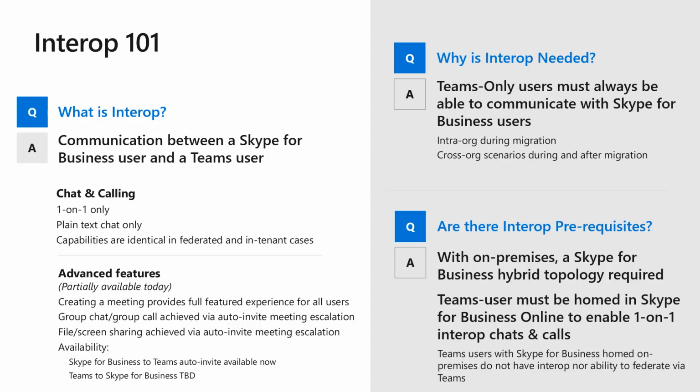Absolutely. When we're looking at an on-premises deployment of Skype for Business, we need to configure hybrid or split domain topology between the on-premises Skype for Business org and the Office 365 tenant. Now, the user that is using Teams to initiate the interop conversation, that particular Teams user must have their Skype for Business account in Skype for Business Online to light up the ability for them to do interop chats and calls. Now, they can talk to any destination, whether it's online or on premises. It's just simply that particular Teams user that needs to make sure that his Skype for Business account is online to light up the one-to-one interop chat and calling experience.